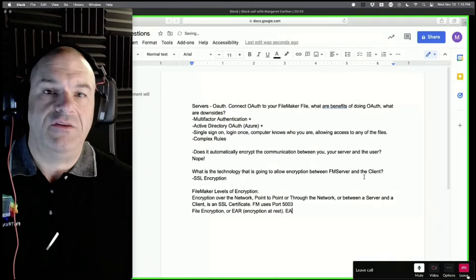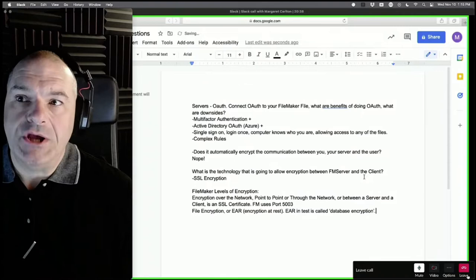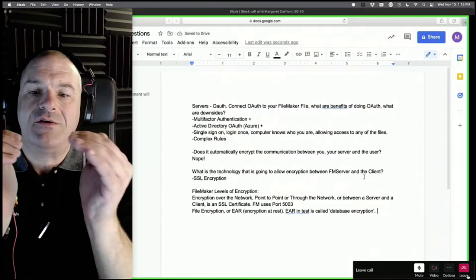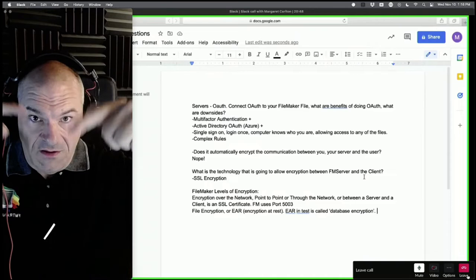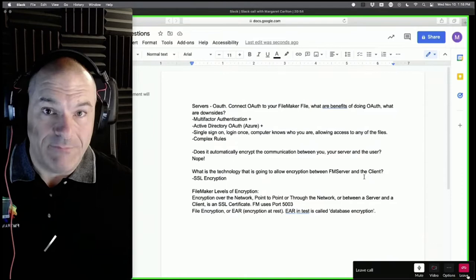I want to scream when I read this, right? When I hear these things, right? And so they will say in the certification test, database encryption, that means EAR. That means the FileMaker file, the FMP12 file, inside that file is encrypted, it's scrambled. And you need the encryption key to unlock it. Make sense? So that is database encryption.